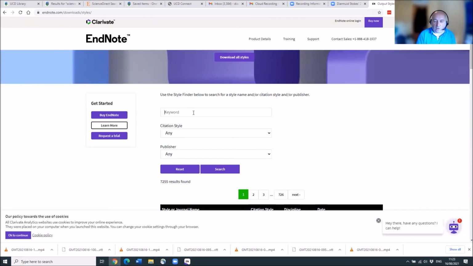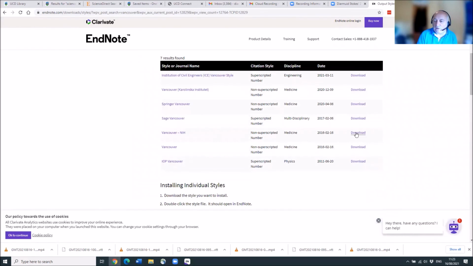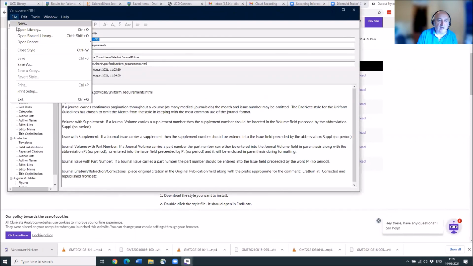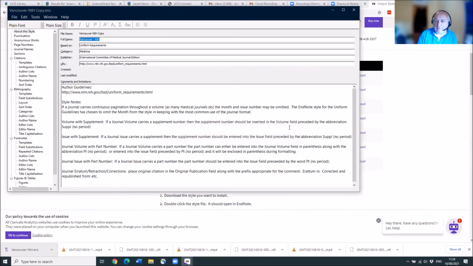Put in a keyword for the output style that you want to use. So let's say it is Vancouver. And click search. It'll give you all the various Vancouvers. Just click on download. And once again, in Chrome, you'll see this file appearing. And all you have to do is click on that. It'll open up in EndNote. And then you just go to File, Save As. And click Save. And then that style will be available for you in EndNote.